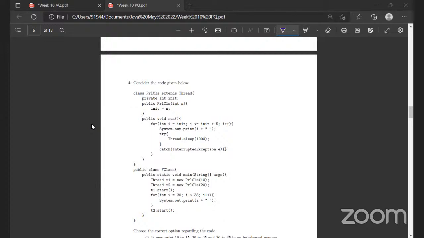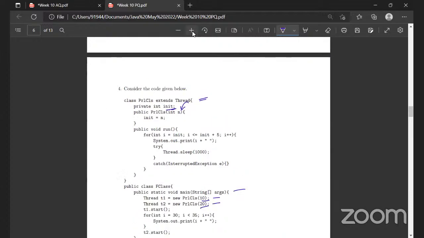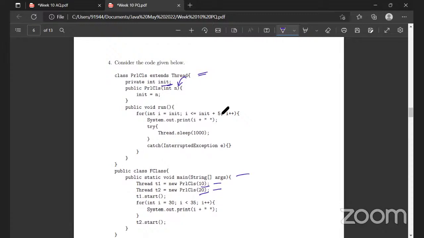So you have a class that extends Thread here. In the main program, we are instantiating two threads, one with value 10, the other with 20. The constructor initializes the initial value as 10. Now you're starting thread T1. What does thread T1 have? Thread T1 has values starting from 10, so init is set to 10 here.